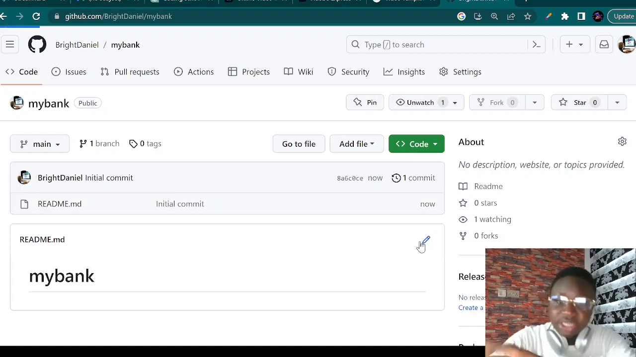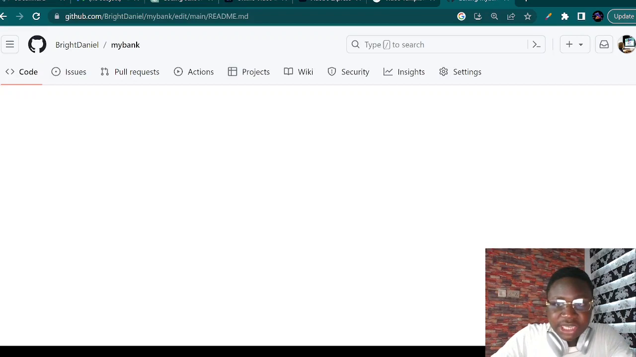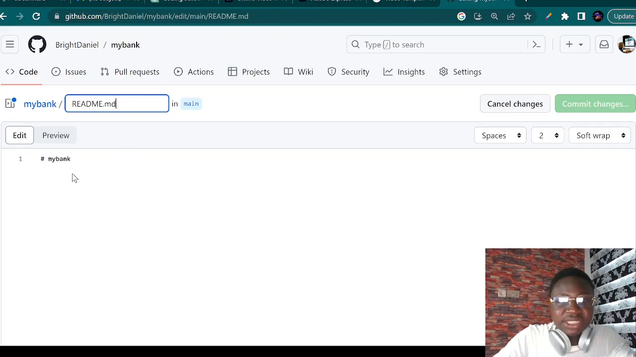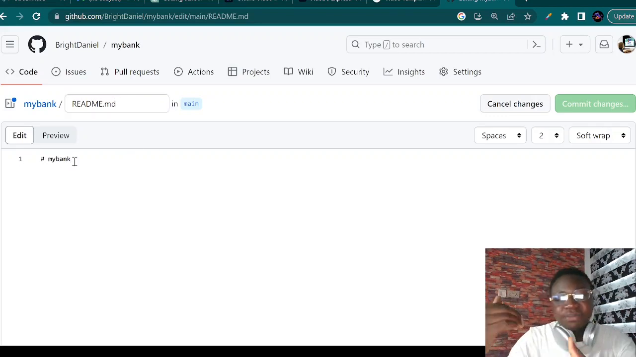So I'm just going to click on this pencil icon here to be able to edit my readme.md file. And from the readme.md file, we can now start typing things. You can make words big, like headers, like headings. H1, H2 is known as markup.